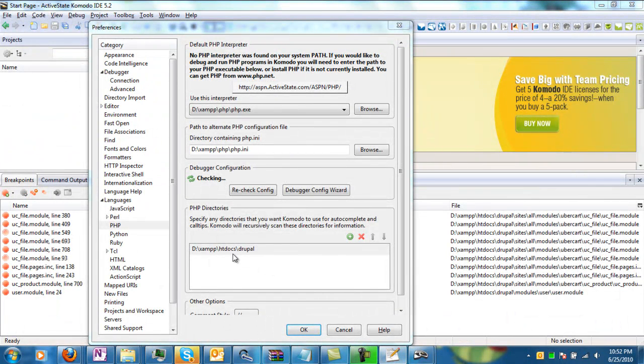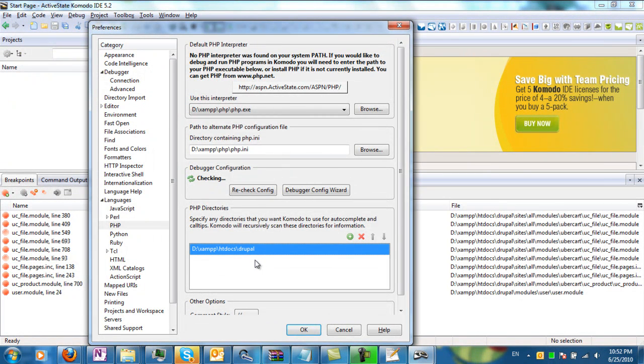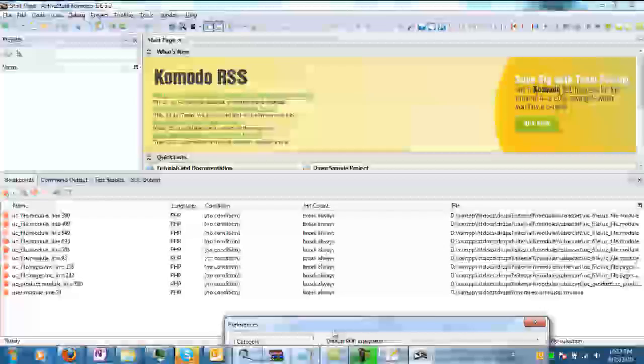I got my Drupal set up in the htdocs Drupal folder, so that's where you put all the Drupal files. With that, all the code cleaning and stuff will be done. So that's pretty much it, and it should be ready to run.